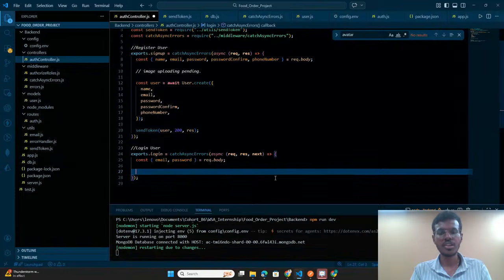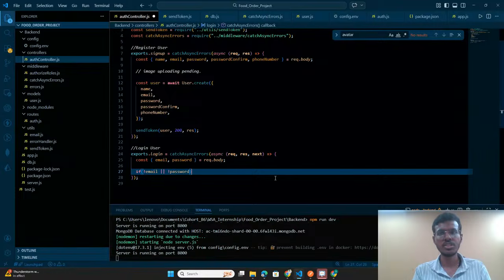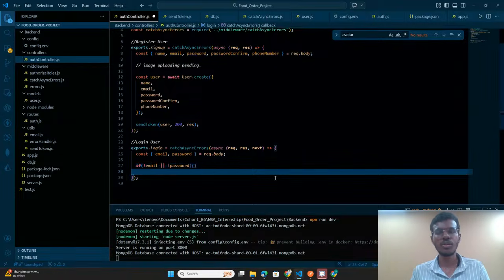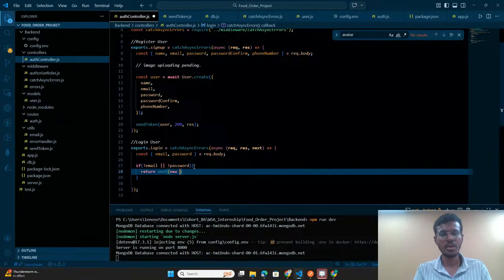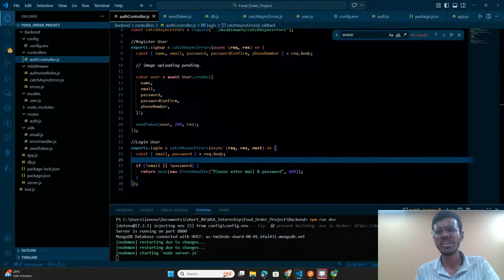After that, if any one of the values is missing, like email or password, then we don't need to execute this login function, right? If any one of the fields is missing, we can just return the error. So for that I'm using this next controller, and here I'm creating a new error handler object, and inside that I'm passing the error like please enter email and password. Just a basic validation.